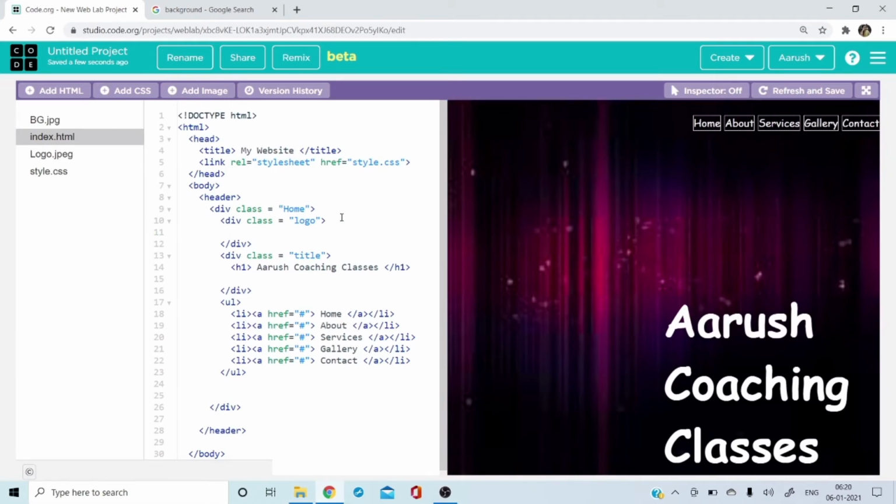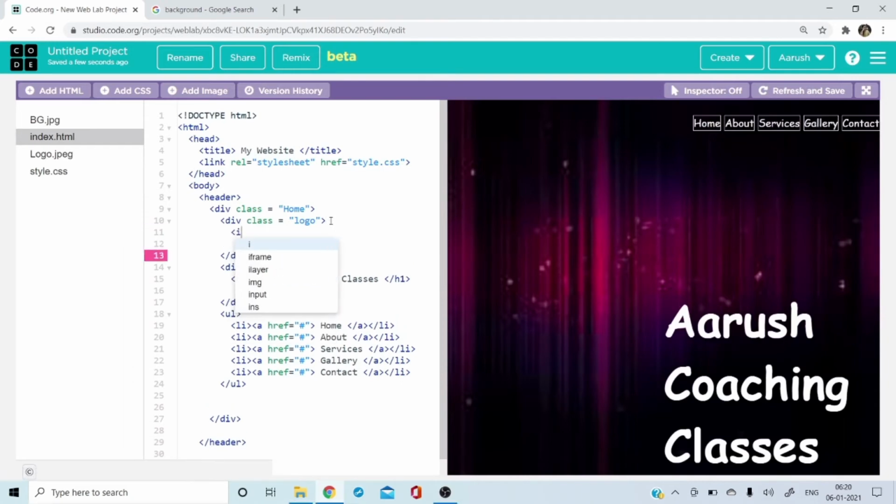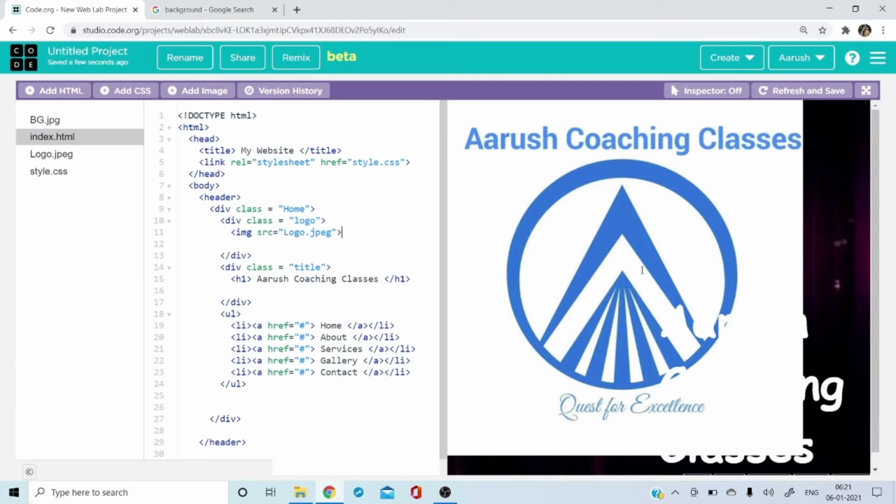Now again, I want the image of some logo. So what will I do? You remember img, and then after img what used to come? src, and then see here we have logo.jpg, correct? So that's what we are going to do over here, and here it is. See, the logo has come.